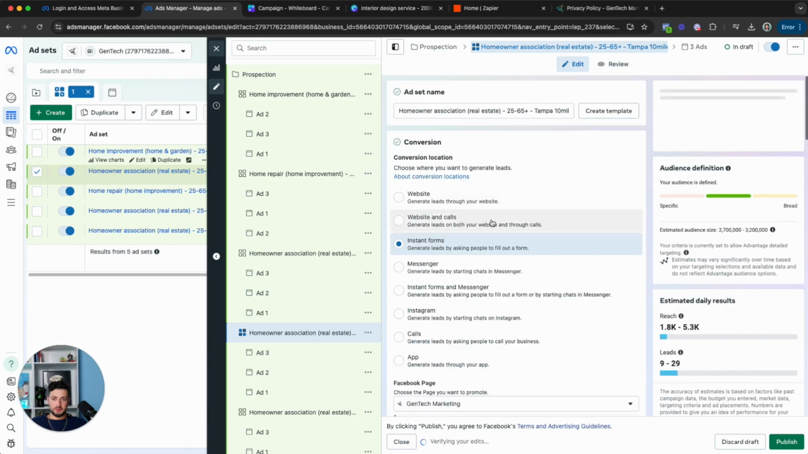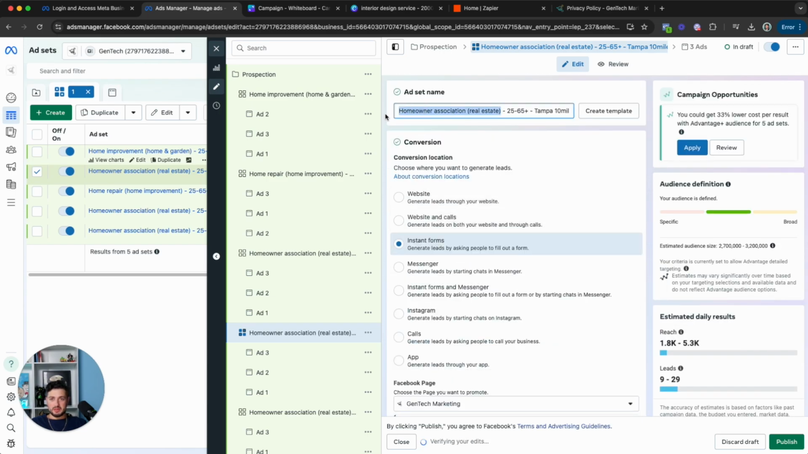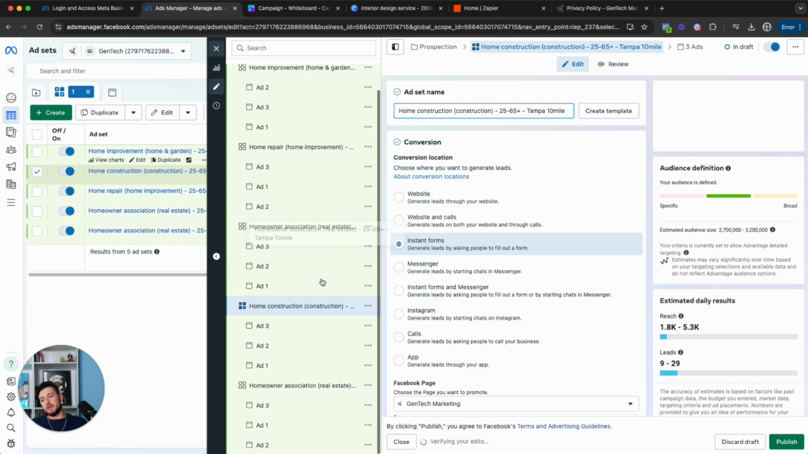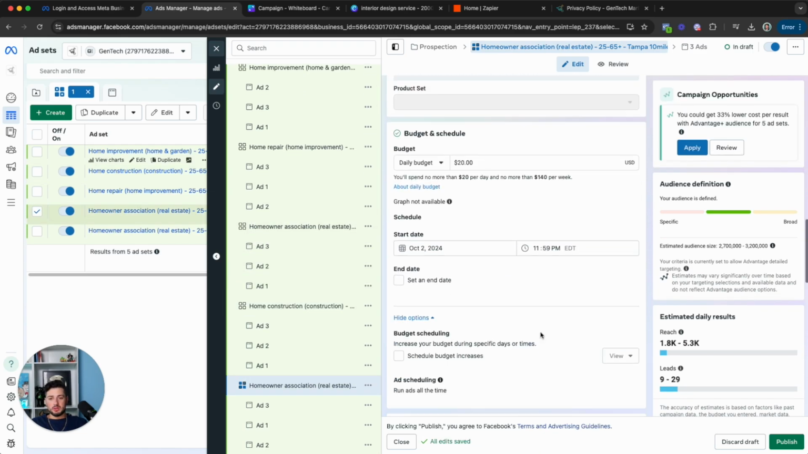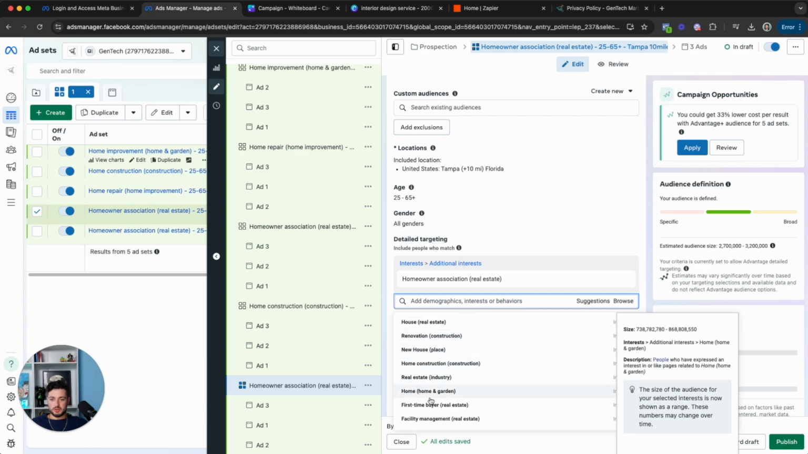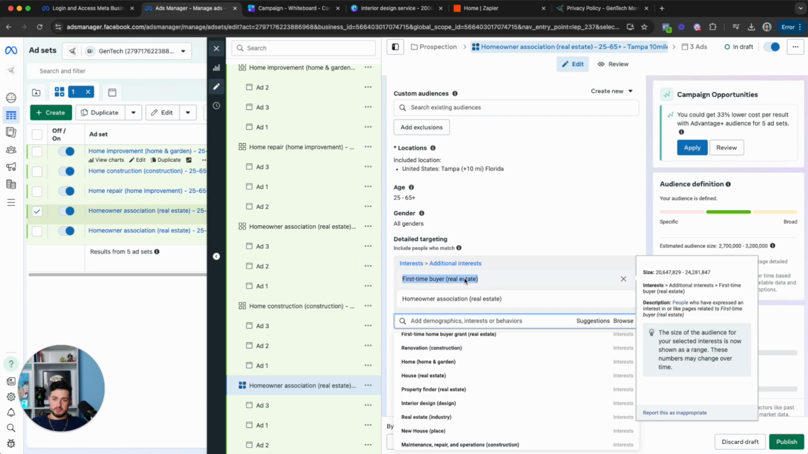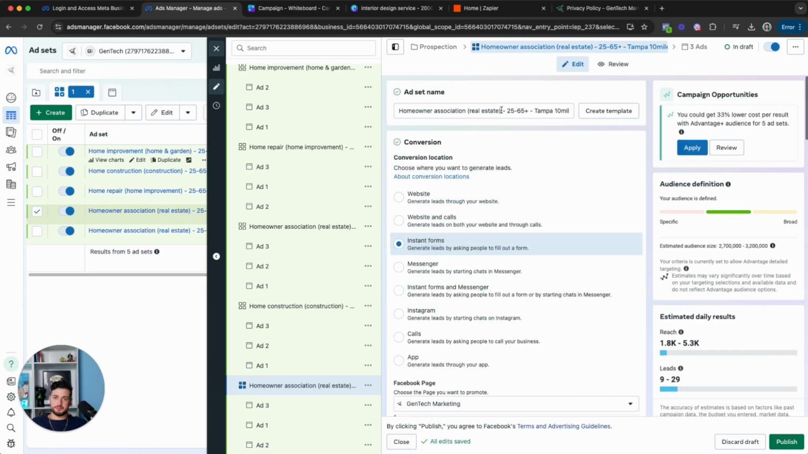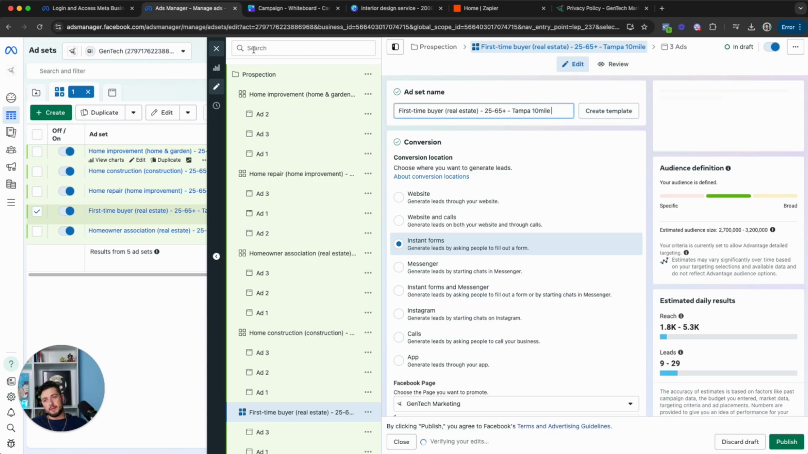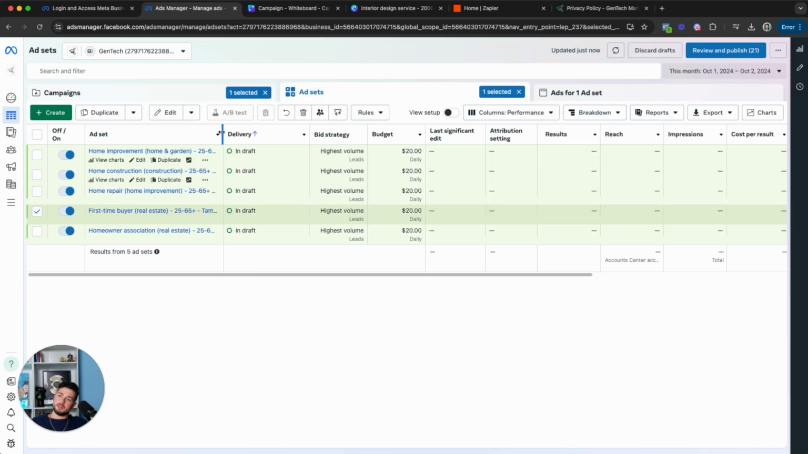Get rid of the other one. Paste that here. Again, remember, we're trying to stay organized. That's the biggest thing. And the last one we're going to do is this suggestion. We're going to call this one first time home buyer. We're going to get rid of the other one. We're going to paste them here. And then we're going to get rid of copy. Perfect.